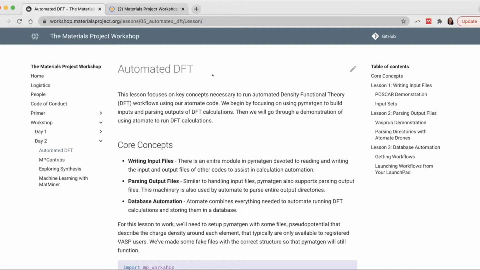This lesson focuses on key concepts necessary to run automated density functional theory, or DFT, workflows using our Automate code. We'll be following along the documentation on the MP Workshop website under Workshop, Day 2, Automated DFT.